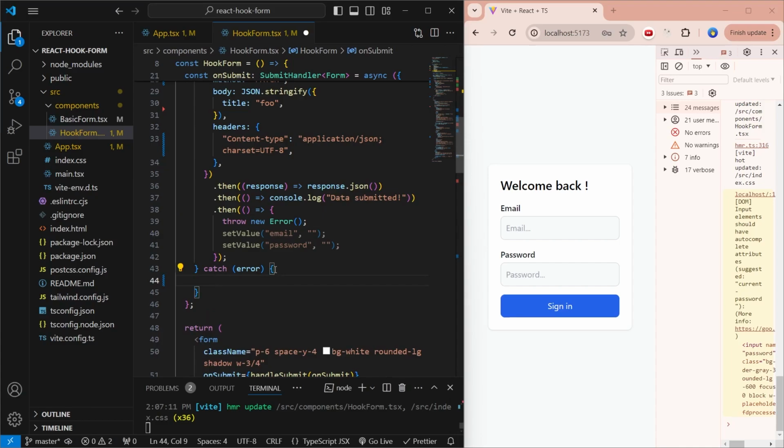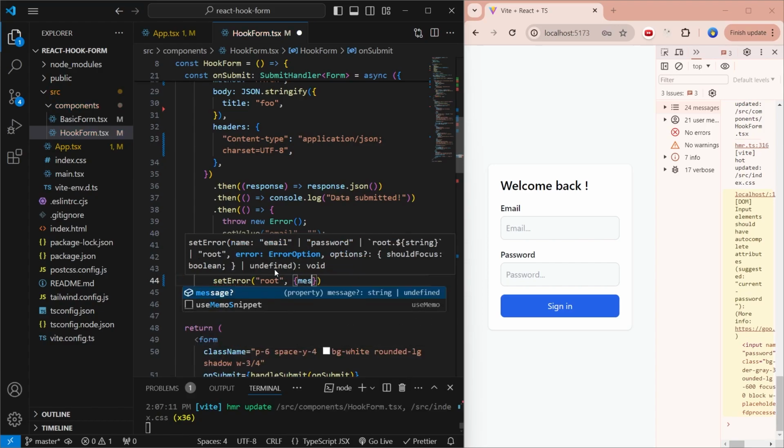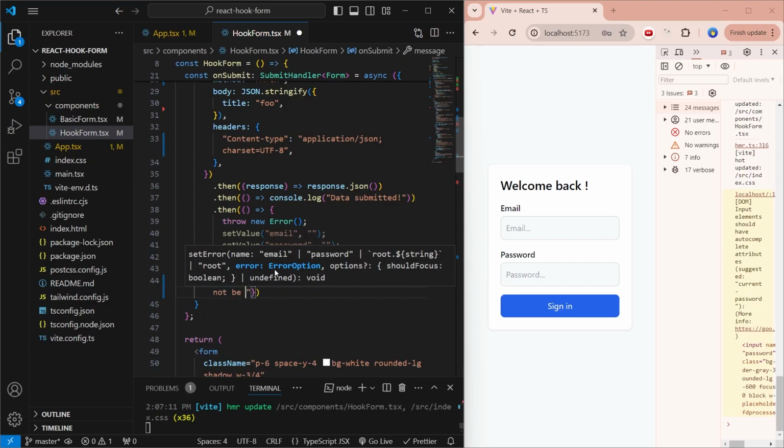Then inside the catch section, we'll say setError. We'll set it on neither the email or the password because this is overall for the entire form. So we'll set it on the root of the form. And then the message will be, the data could not be submitted.